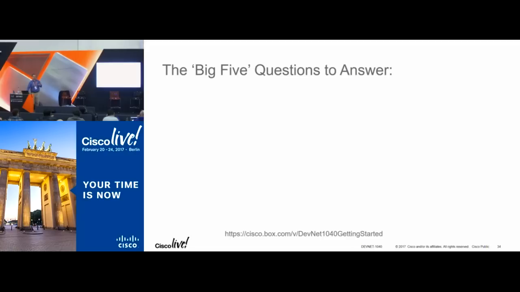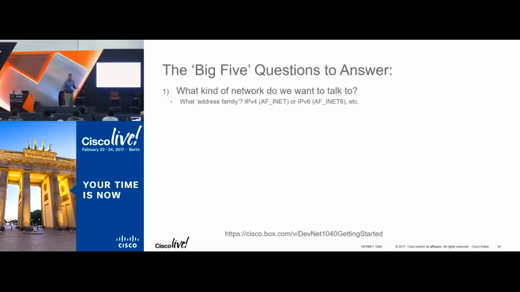When we're doing any kind of communications, and we're using this library or any language library, we have to answer five questions. The first one is, what kind of network do you want to use? Do you want to use IPv6 or IPv4? In the olden days, you would have multiple communication stacks on your machine: SNA, DECnet, AppleTalk, IPv4, Novell, on and on. When we talk about address family, you'll see AF_INET. That means I want to use the IPv4 stack.